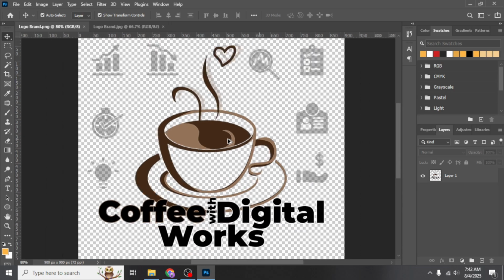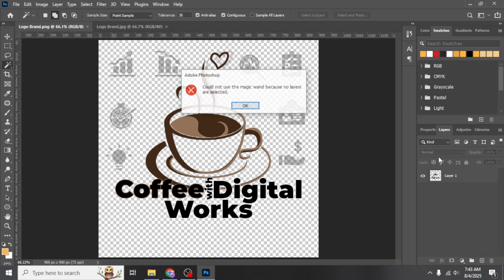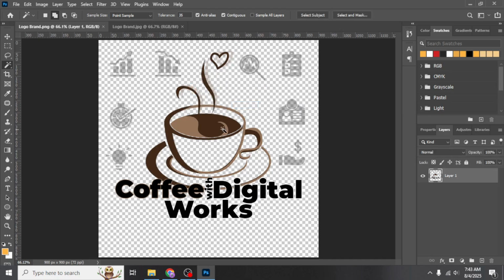Now, with your image loaded into Photoshop, it's time to focus on selecting the object. For this task, Photoshop's Magic Wand tool is incredibly handy. You'll find it in the toolbar on the left-hand side. Click on it, then use the Select Subject button that appears at the top of the screen. Photoshop will automatically select the main subject of your image, which in this case is your logo.